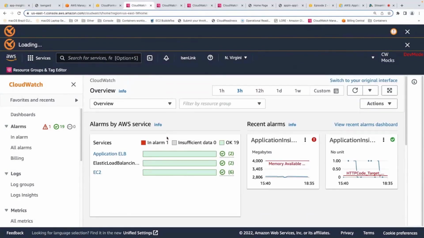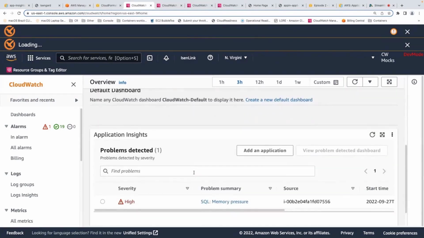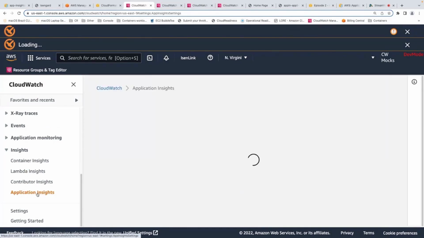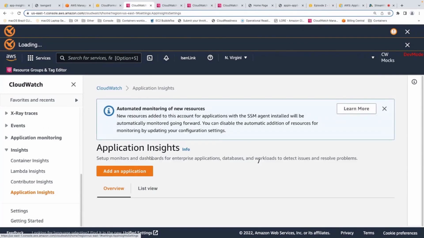To use Application Insights service from AWS console, first, we need to open the CloudWatch console page. If we scroll down to the bottom, we can see a section showing all the problems detected on the applications already onboarded with Application Insights. On the left navigation panel, under Insights category, we can click Application Insights to go to the overview page of the service.